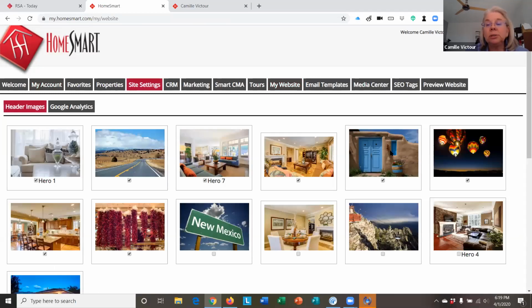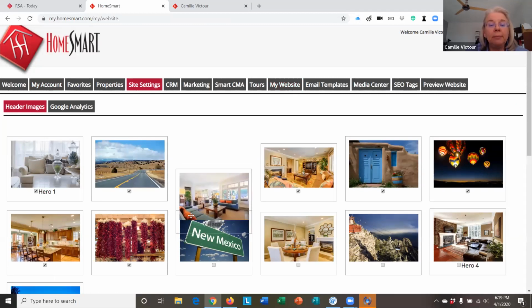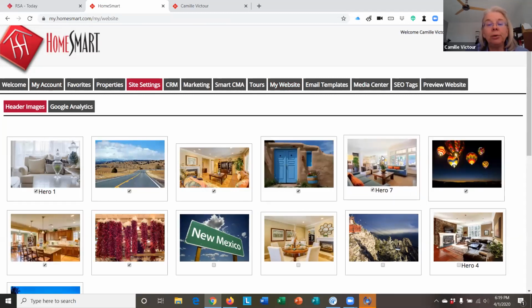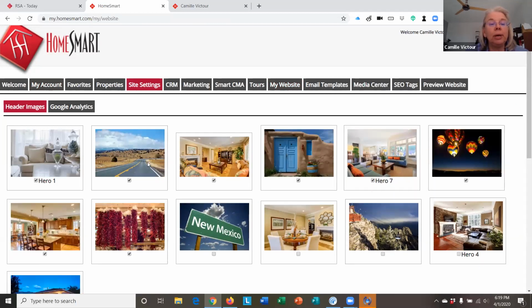So here's the pictures that I've selected, and they just scroll through in order, and I think you might be able to move them around. I liked having one interior and one exterior. Interior, exterior, interior, exterior, and so on. So it just scrolls in that order that they're here. These others I could, you know, cycle in and out.